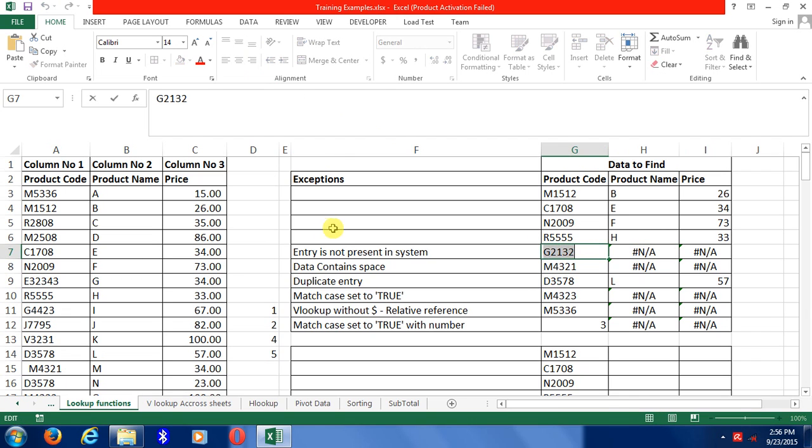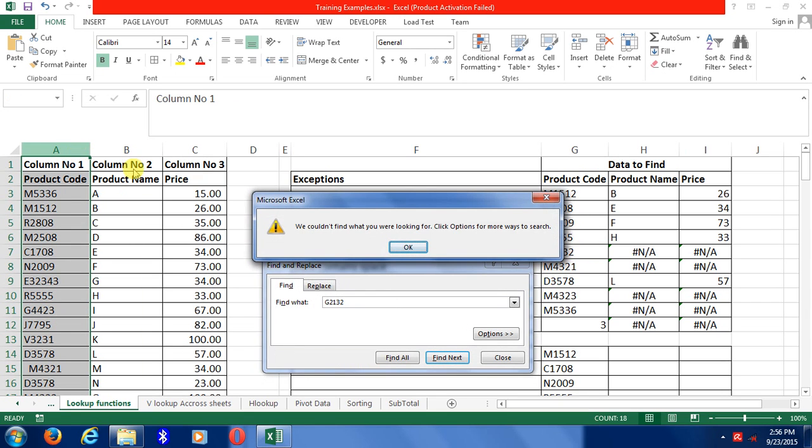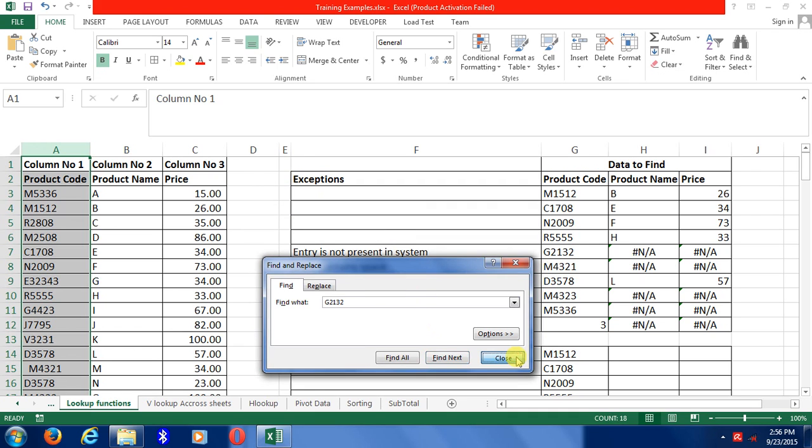If I copy this, go to my first column and do a find, I have not got this value. It is not there in my sheet, in my data here. That's the reason it has not found the value.